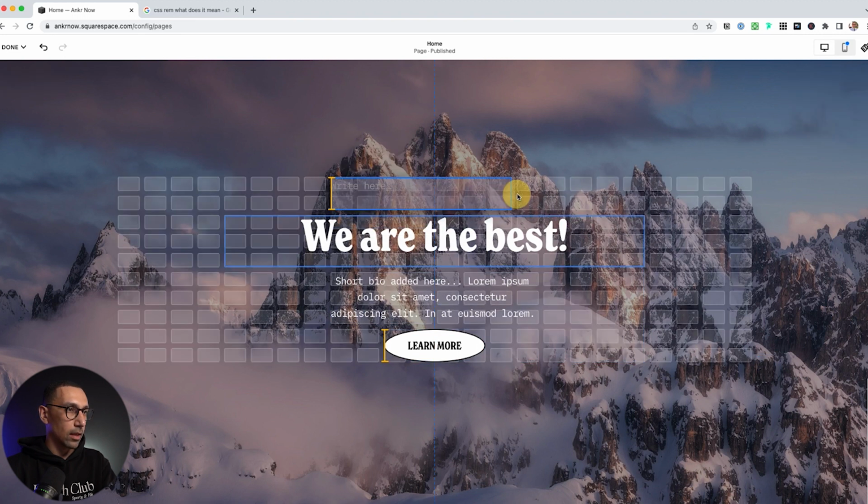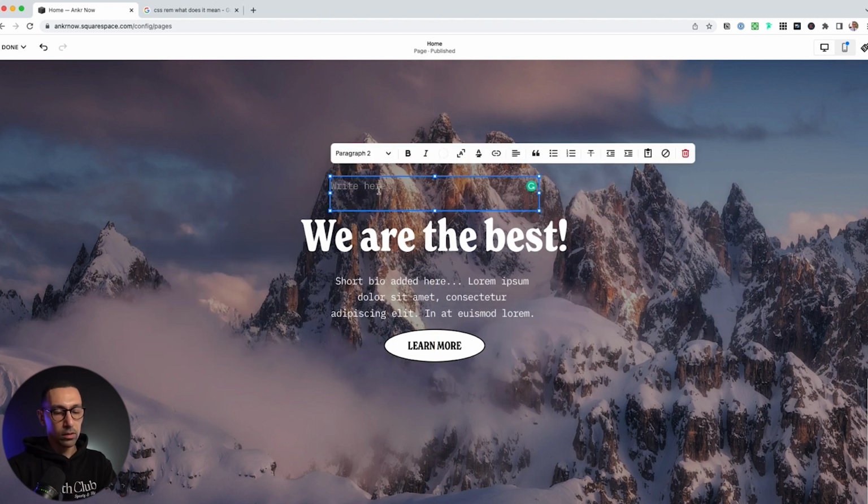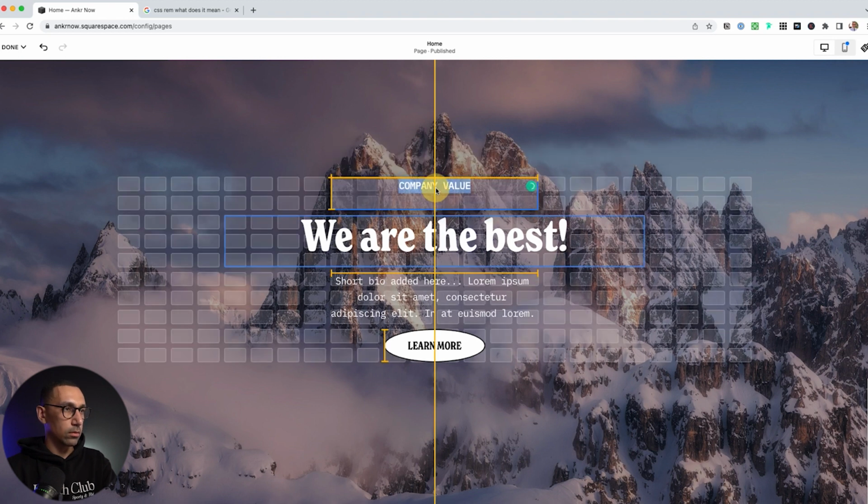Again, center it the way I like. Let's say, boom, that's center. You'll see those little yellow lines pop up. And then type in company value. We crush it, whatever it says. Cool. So let's just do company value, bold, center. Perfect. Doesn't need to be 2 lines, so cool.